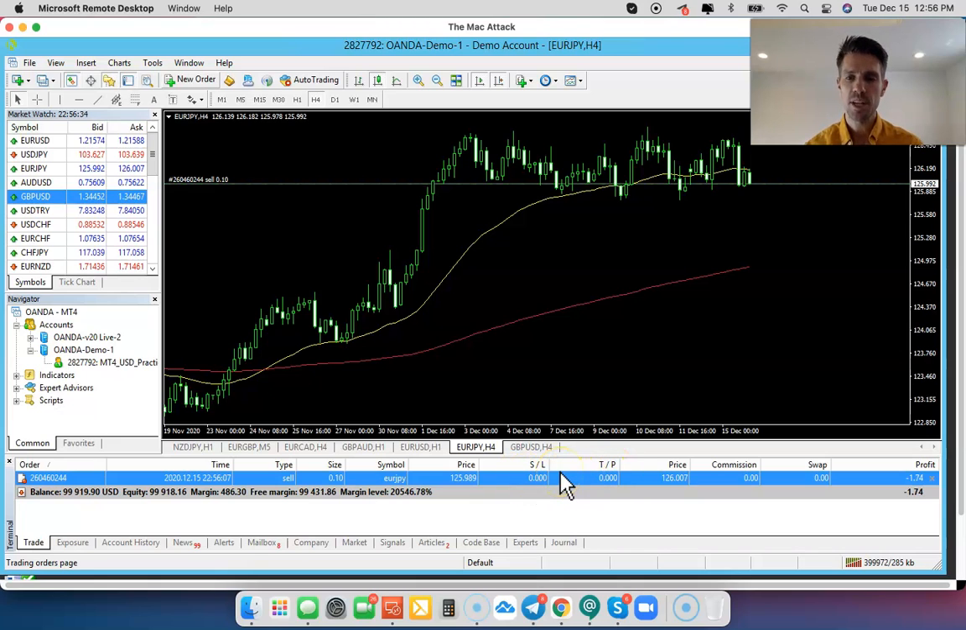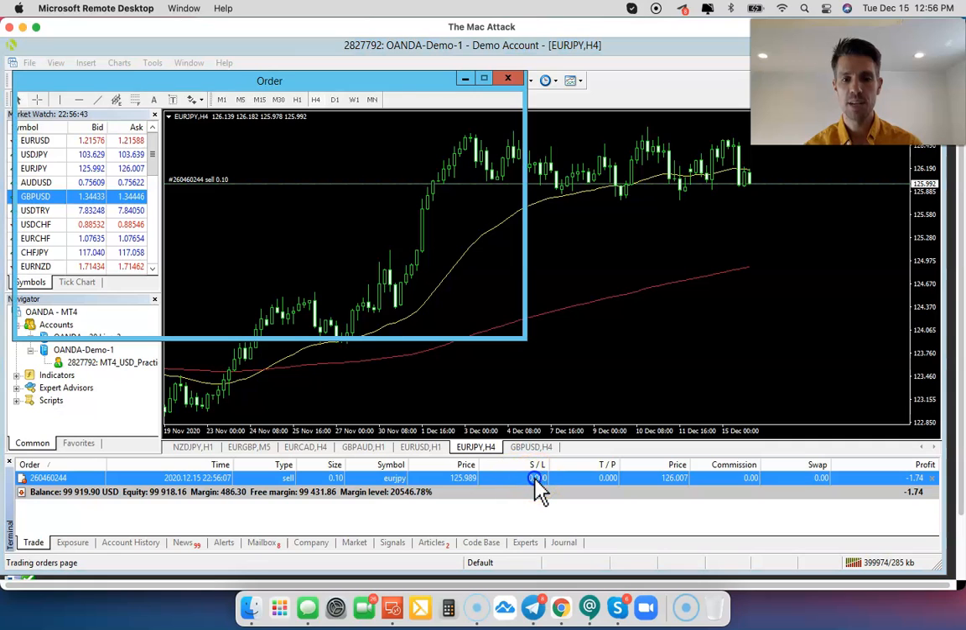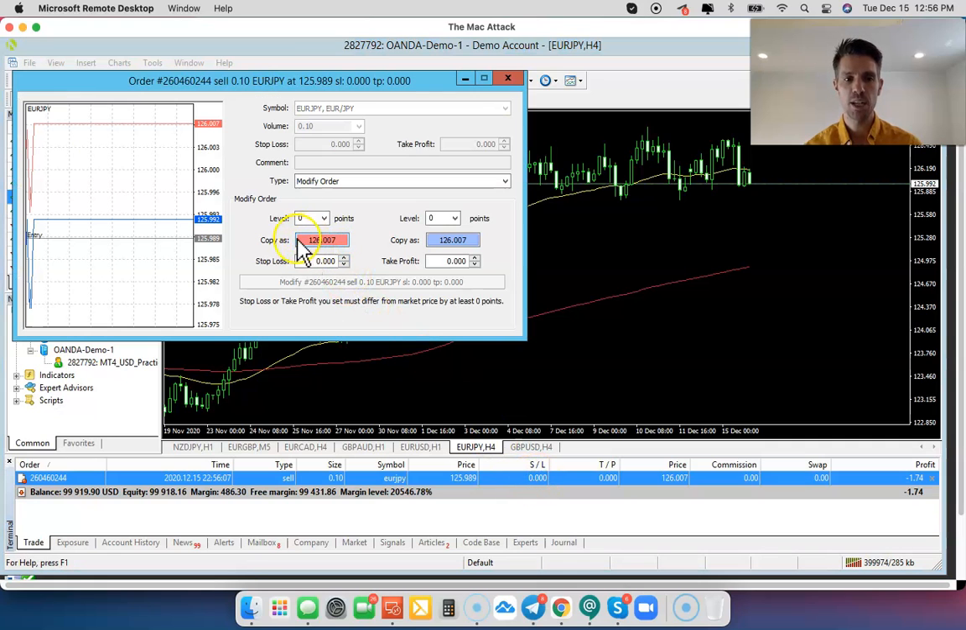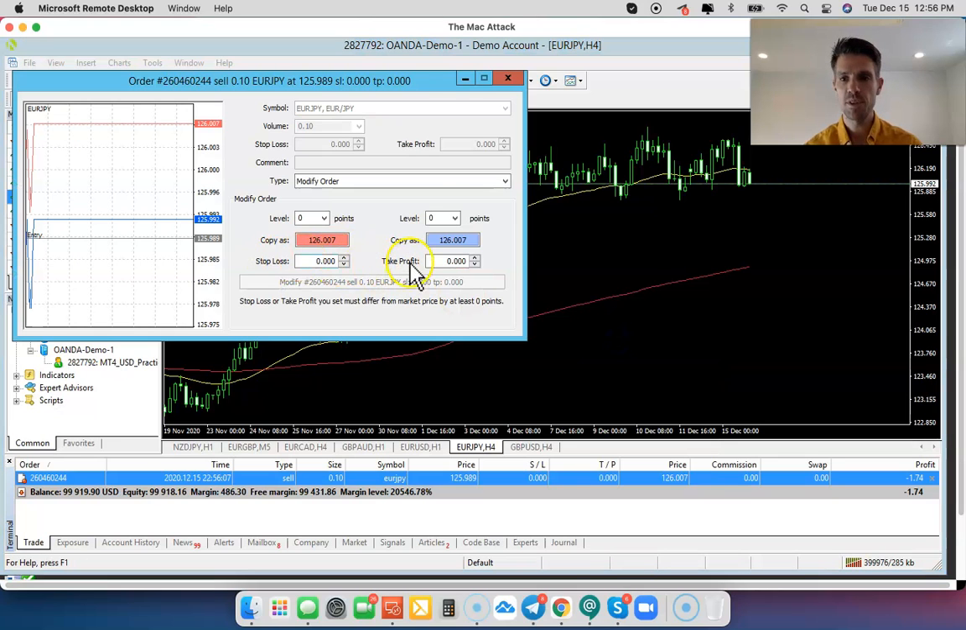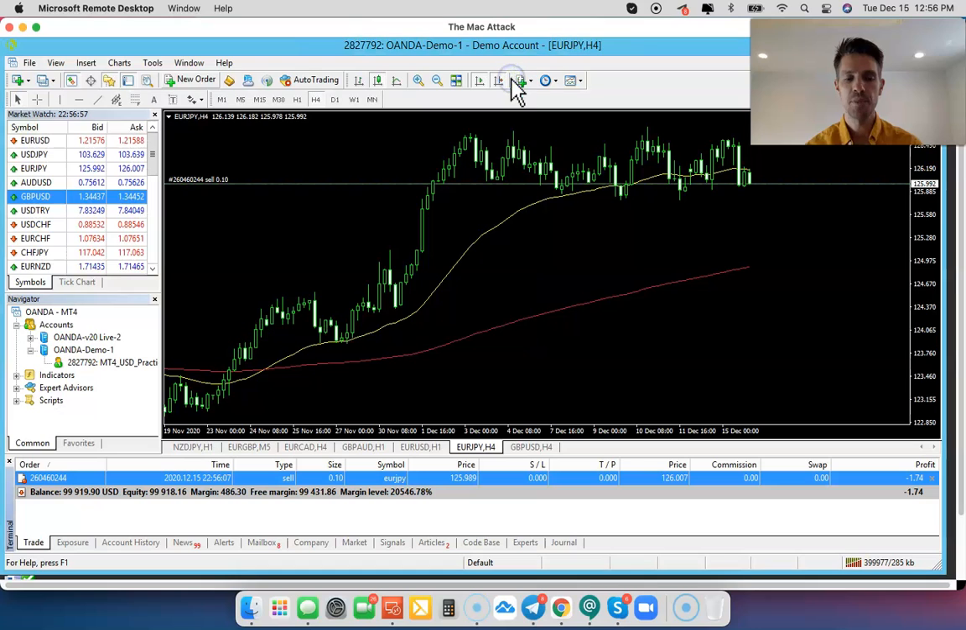So if I want to put a stop loss and a profit target, I can do it one of two ways. I can just double click right under stop loss here, and that's going to bring up this box where I can put in the stop loss price and the profit target price. Or I can right click and go to modify or delete. It's just going to bring up the same box. It's the same way of getting there.